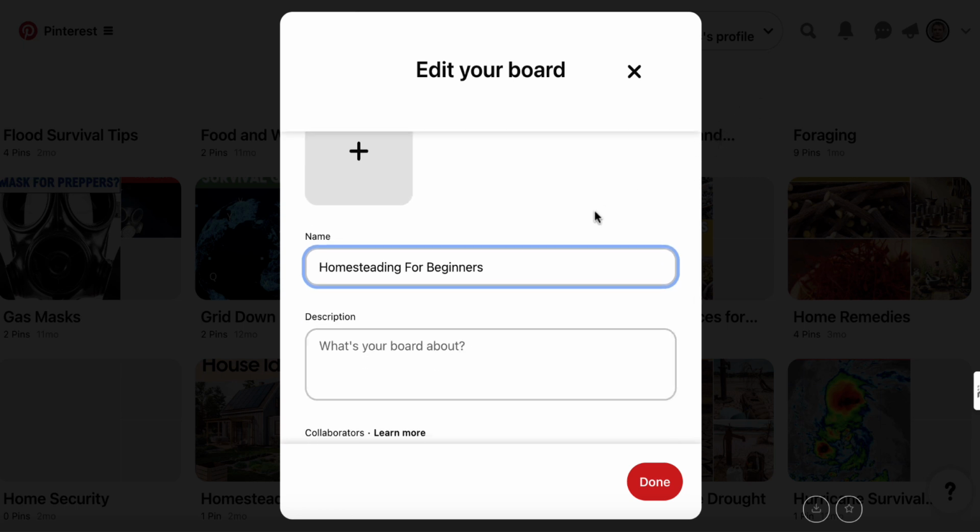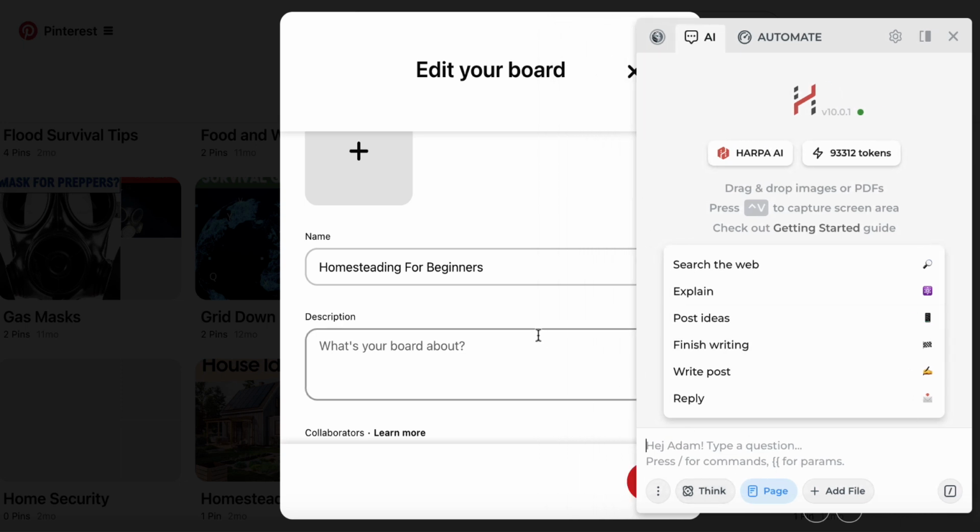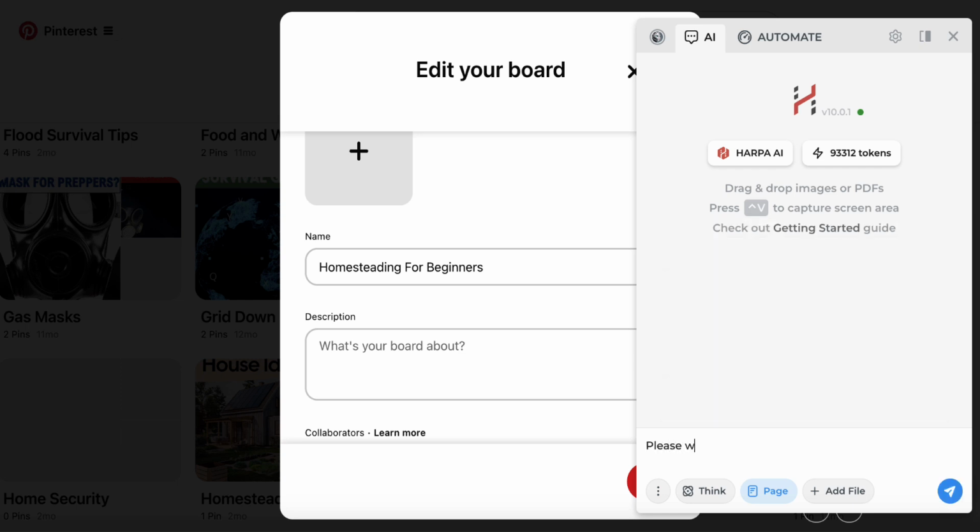Now I need a description to put in here. So there are a few things that we can do. I'm going to leverage something called Harper AI, but pretty much you can use any AI tool that you want. I've got this as a Google Chrome extension, so I'm going to open this up here. And basically Harper AI reads the page, so it can see what's on this page. So I'm going to make sure this little blue thing is turned on so it can read the page, and I'll give it a command. Something like, please write a 350 to 400 character Pinterest board description. So that'd be the first thing we want it to do.